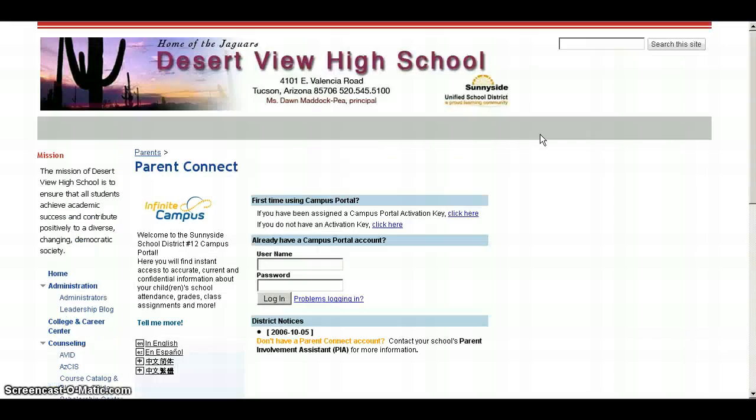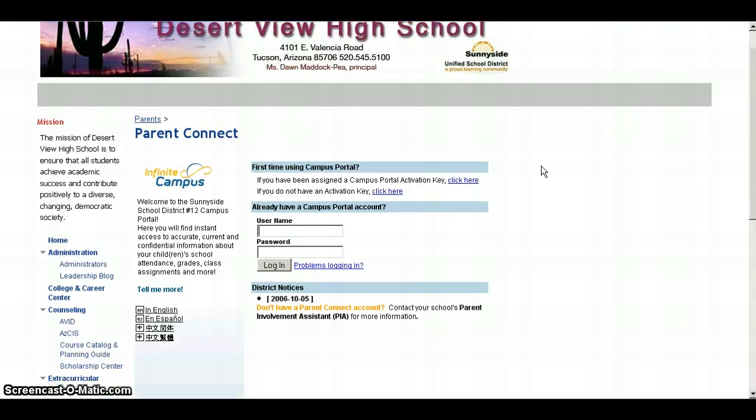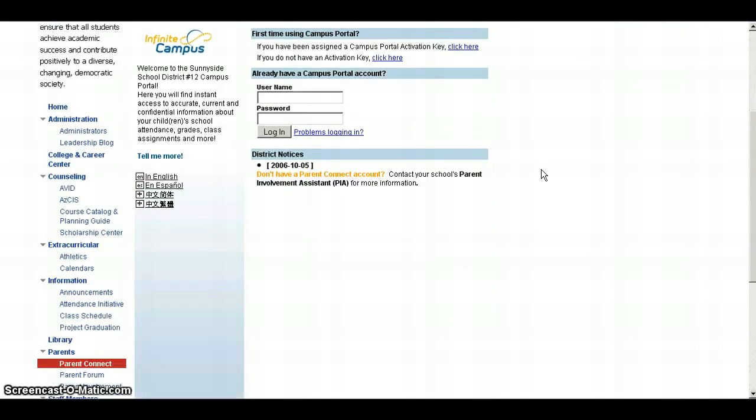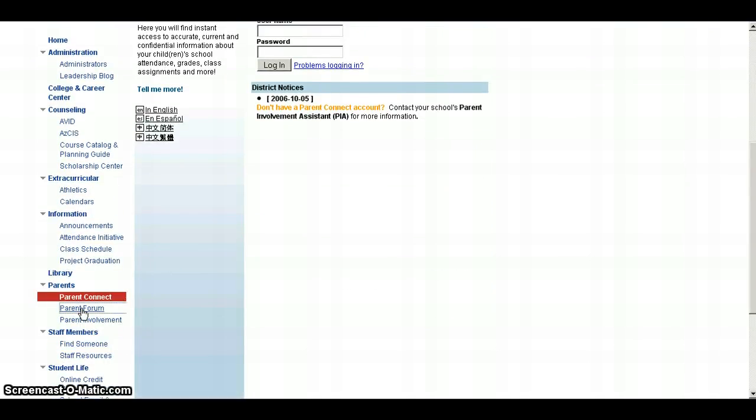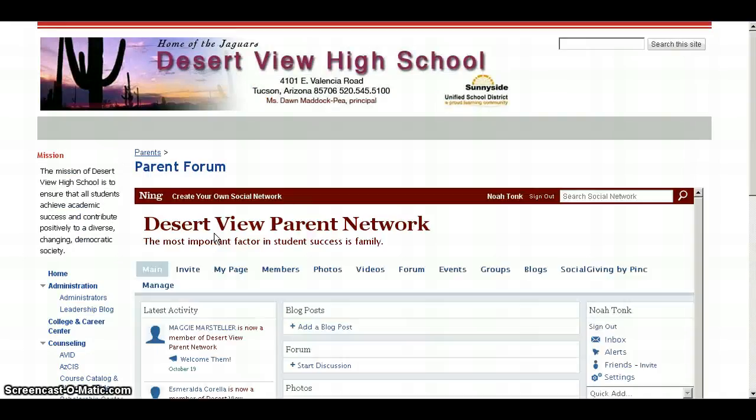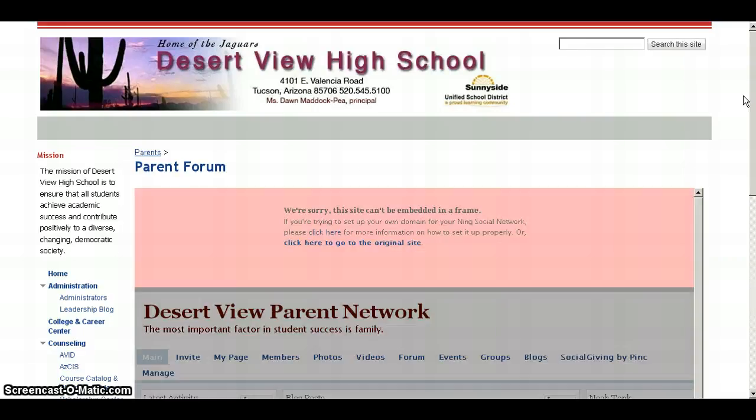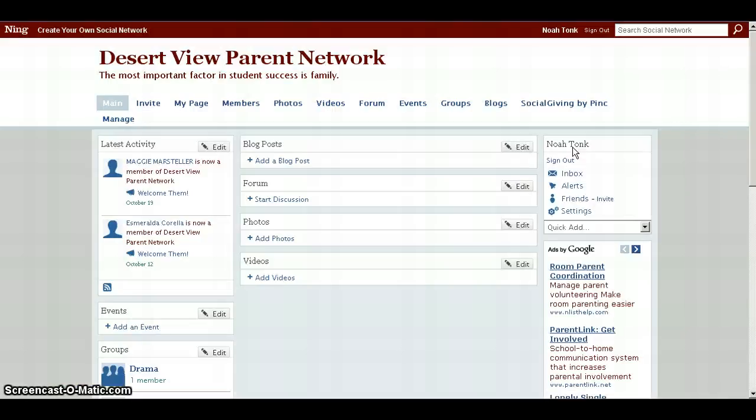We've got the ability for parents to log in easily to the Parent Connect website, and there's actually a parent forum that I have created. Parents will have the ability to go in and add their, we've actually got a few parents in there, so that's wonderful. But they'll have the ability to go in and share information with one another, discuss items at Desert View High School, start forums, create groups.